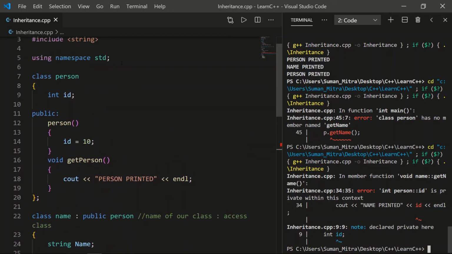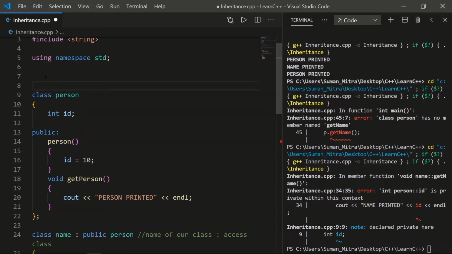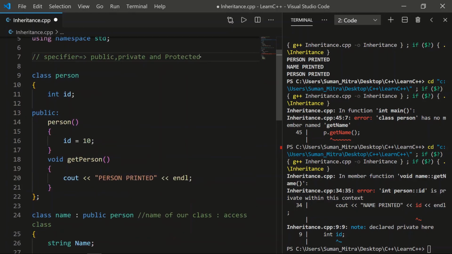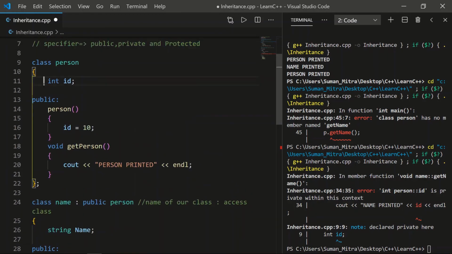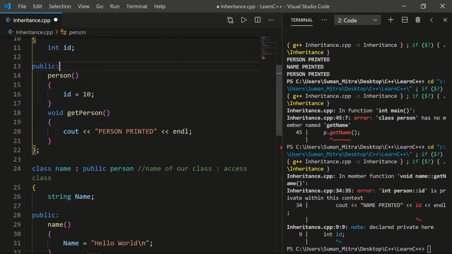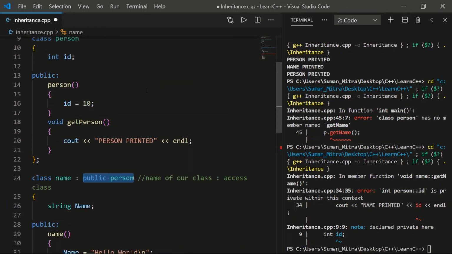I already told you about specifiers. When I talked about specifiers, I mentioned public and private, only these two, but there is one more that is called protected. What does this protected do? Protected works in inheritance very well. This is private so we cannot access it, but if we write protected we can access it, but only in the class that is derived, I mean this Person class. If we create one more class and try to access this, we can't.